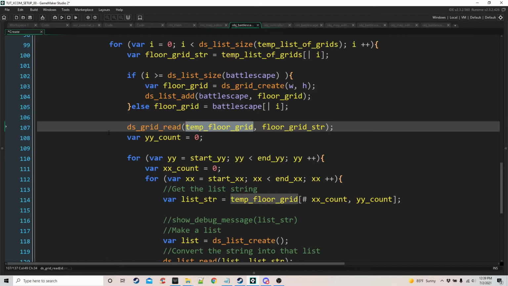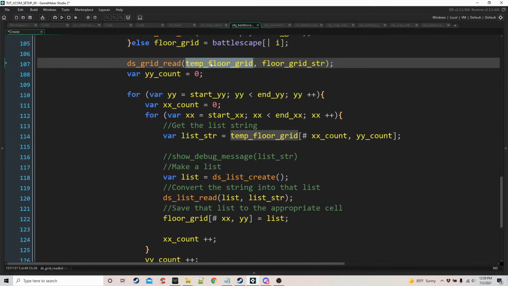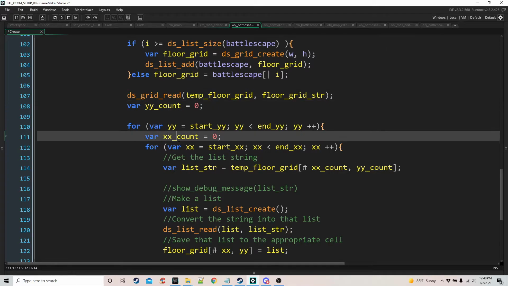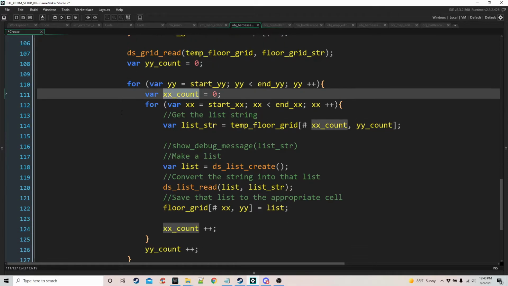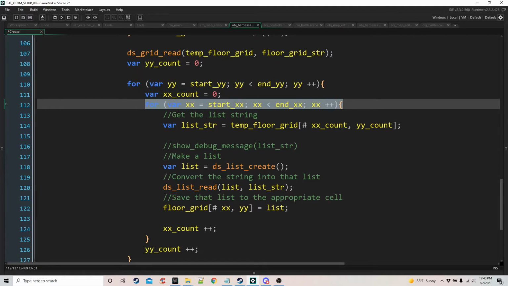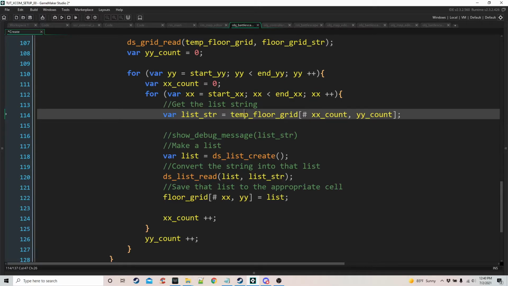So now again we have a grid of strings in each cell, which we're going to need to convert into lists. We need some more coordinates to check the temporary floor grid. We're going to go from 0 up until the width of it, and from 0 up until the height of it. That's what YY count and XX count is going to do. So this double for loop is for our Battlescape grid. We're going to grab the list string from our temporary floor grid, starting at 0, 0, going up to the width and height of the grid.